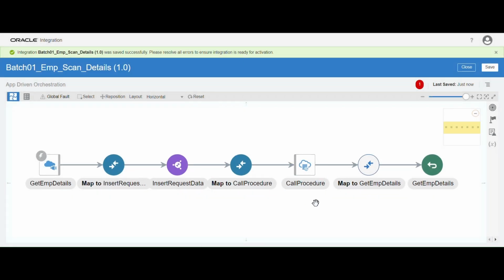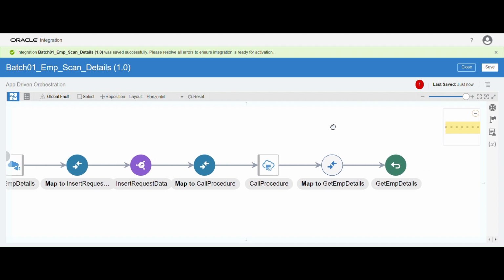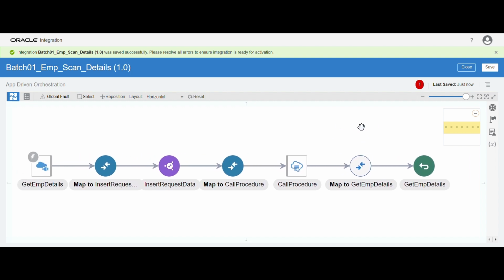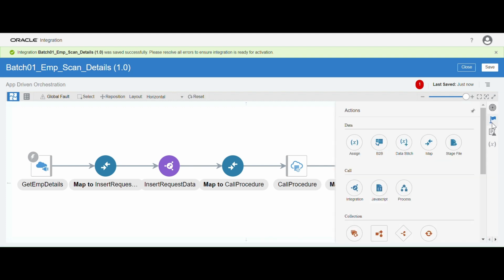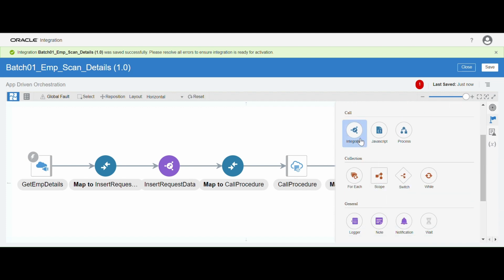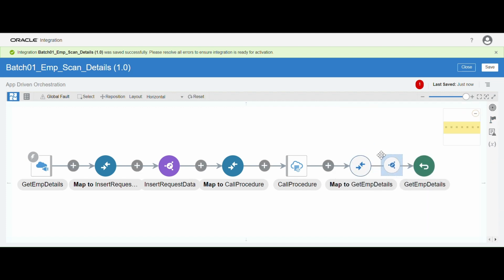So now we have to insert your response. Based on your employee ID parameter, your PLSQL package executed and it will give the response. Then the same response we can insert into the audit table. In order to insert into the audit table, again you have to call the local integration. So let me click on the plus symbol, and we can call your local integration. Otherwise you can click here. You can drag and drop this local integration here.